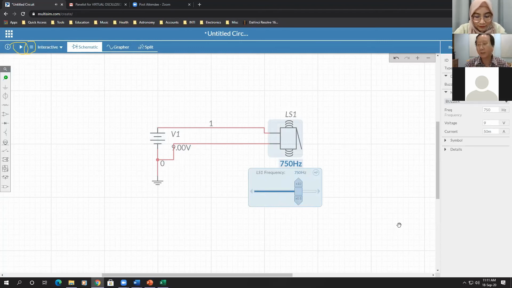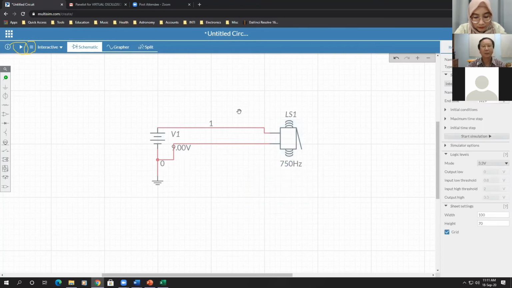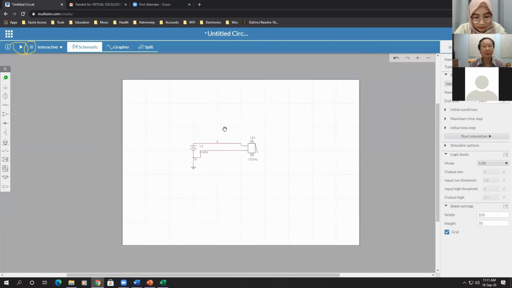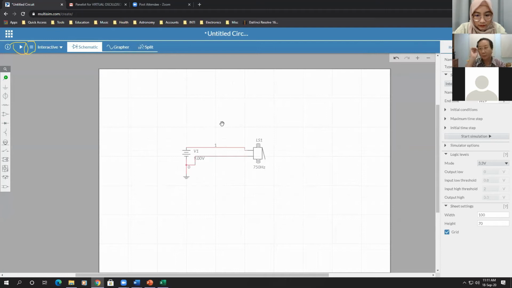Okay, so the circuit can make sound on the speaker, and then you can actually test your circuit. All right, so this is a quick demo for the Multisim. So any questions so far?